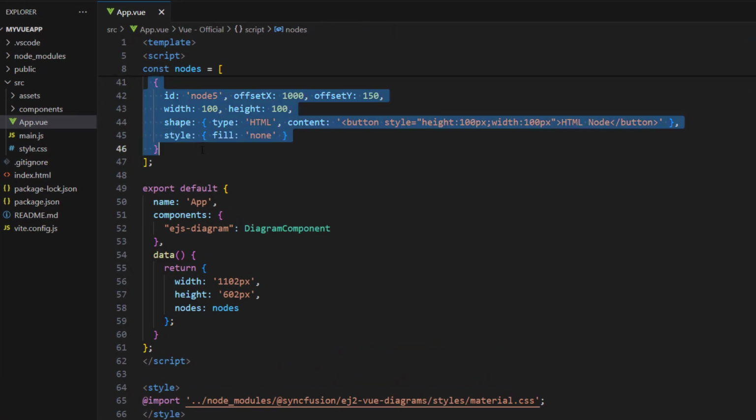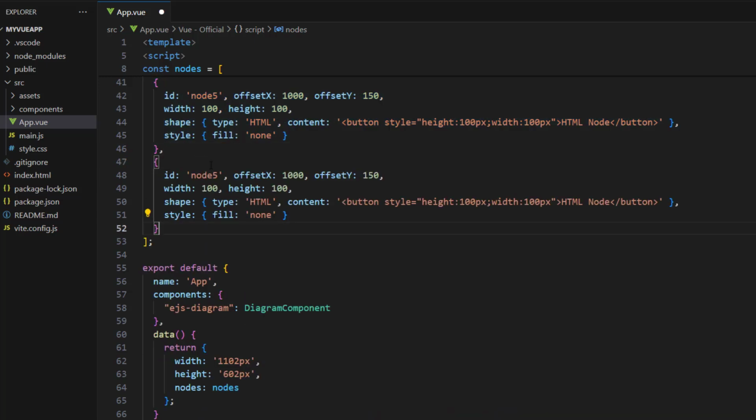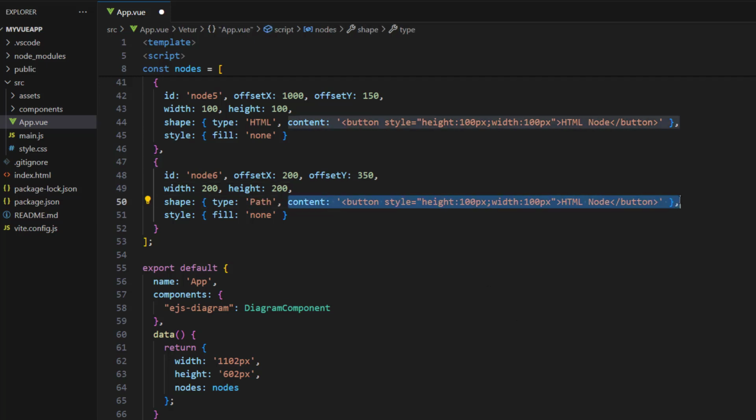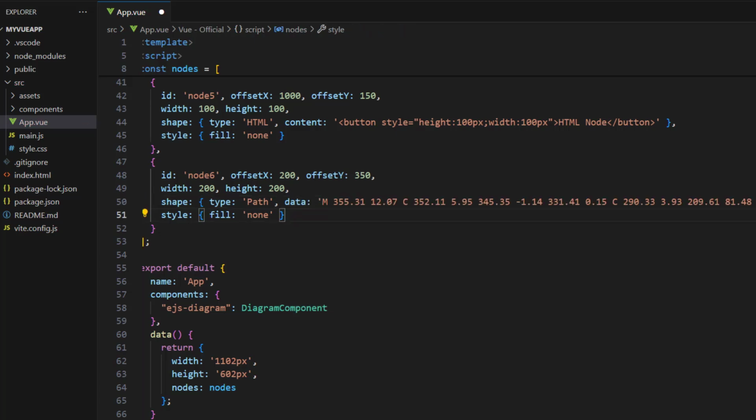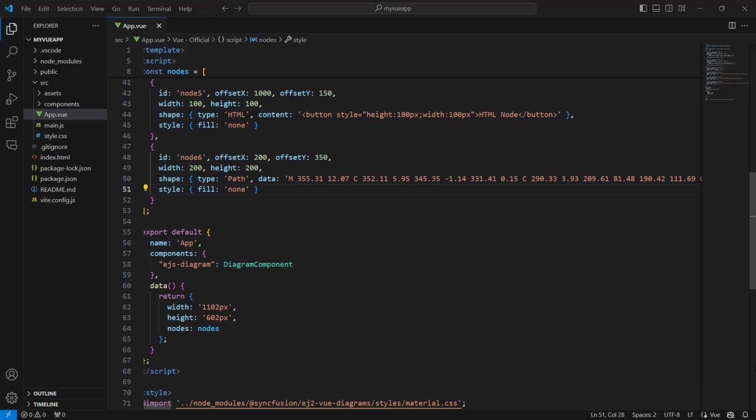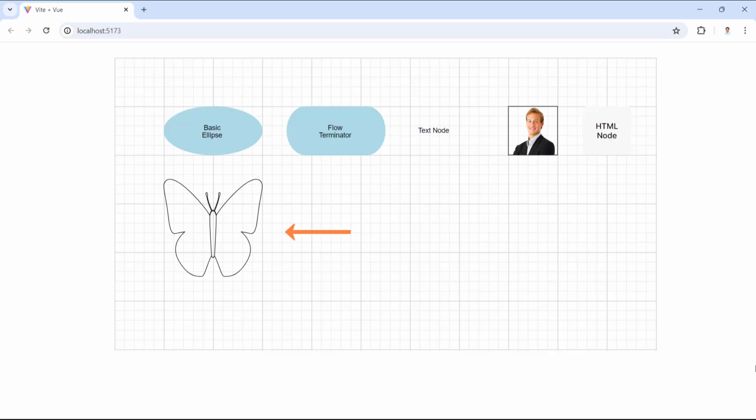First, I add a node to showcase this type. I change the ID, position, and dimensions. In the shape property, I change its type to path and define the data property with a butterfly graphic path value. You can see a butterfly shape node created here.